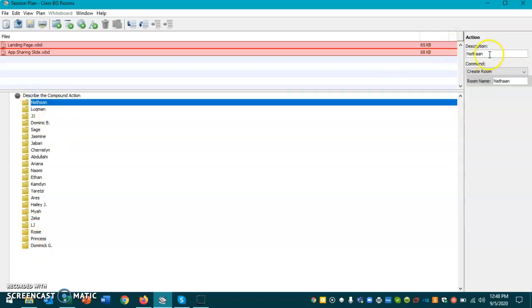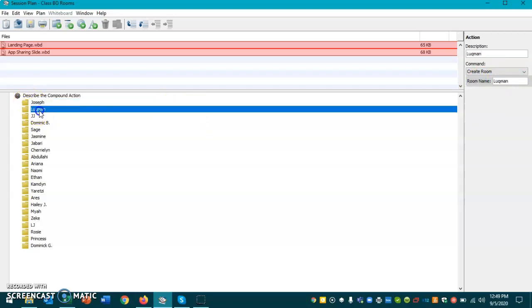So I'm going to click on Nathan here, and over in description, I'm going to change Nathan to my second grader here, Joseph, who showed up first on my printout here. I'm going to rename both of these fields, okay? And now Joseph has his own breakout room. I like to create a second grade one and a third grade one.